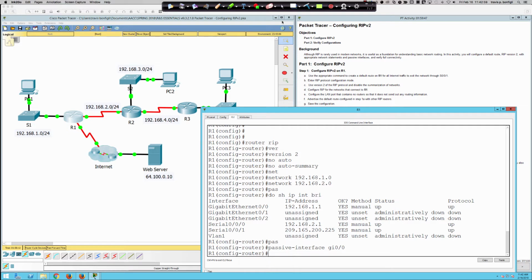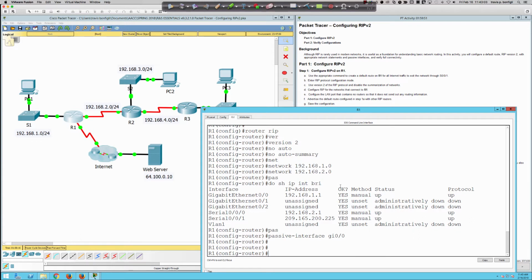Let me go ahead and clear that. Okay, so we're back. And we passive the gig 0/1 interface. I'm sorry, I think I initially said we would passive this. You don't passive that interface. You just don't run RIP on that interface at all.